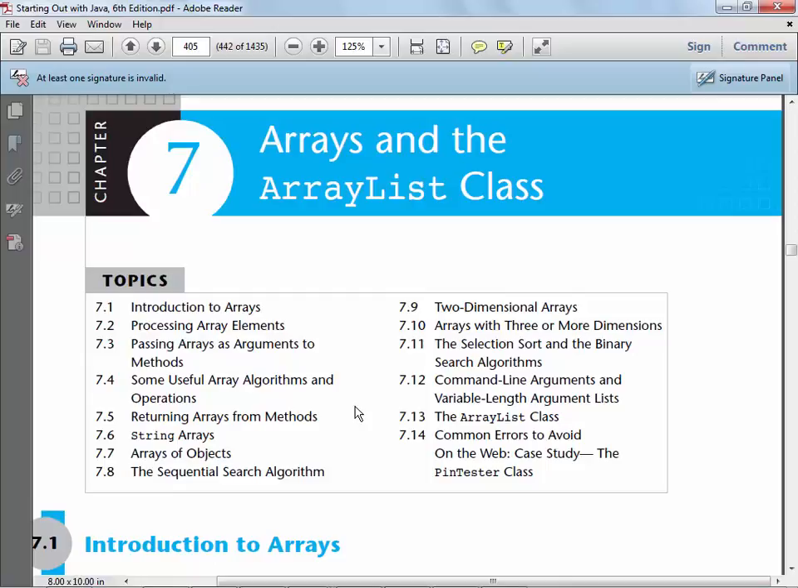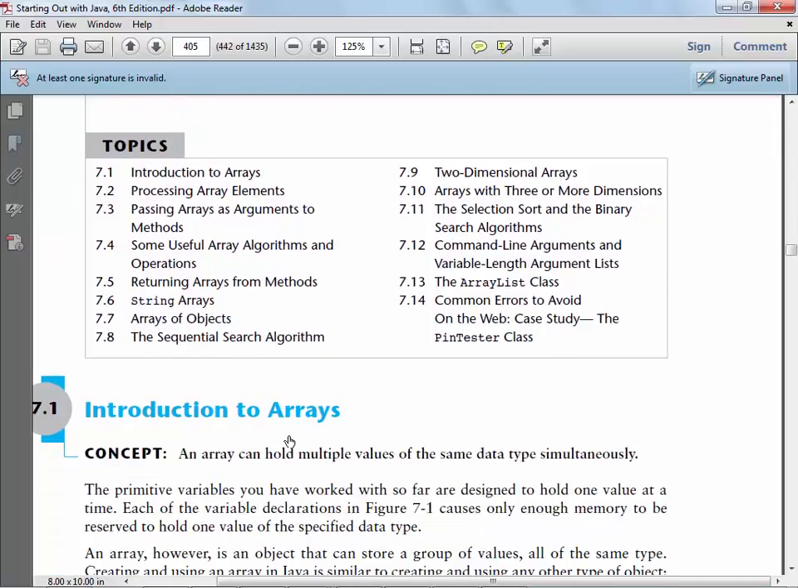Technical College. We're going to talk arrays right now and get an introduction to arrays, talk about how to process array elements, how to pass arrays as arguments to methods, some useful array algorithm operations, how to return arrays from methods, string arrays, arrays of objects, sequential search, two-dimensional arrays, 3+ dimensional arrays, selection sort versus binary search, command line arguments, the array class, and then the common errors.